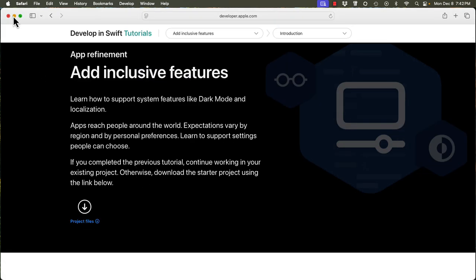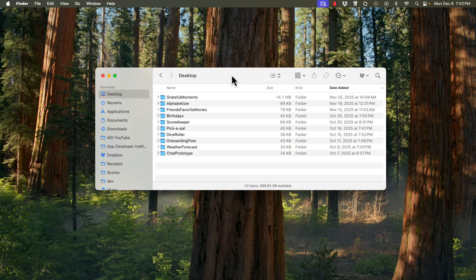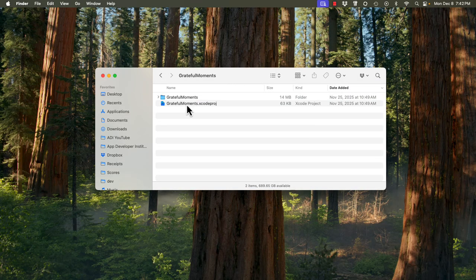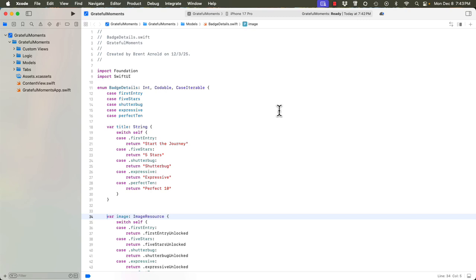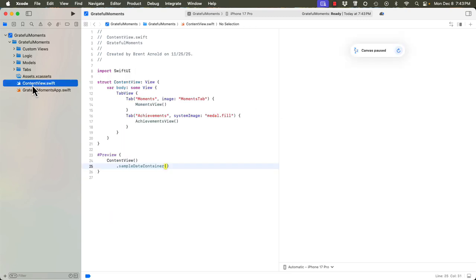Let's go ahead and open the project, and here we have the project open. Go ahead and go to the content view, and there's a couple of ways to identify how to see what the app is doing when you're using dark mode, for example. So you can see the different previews.